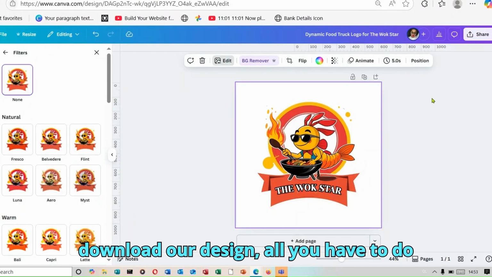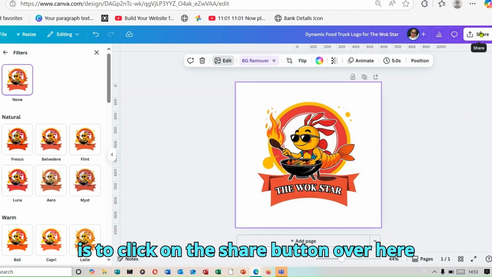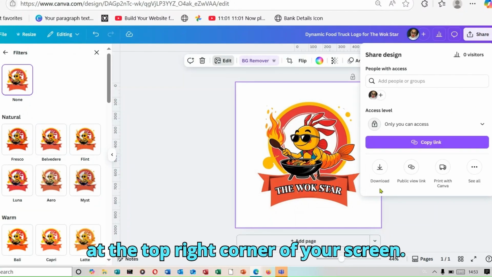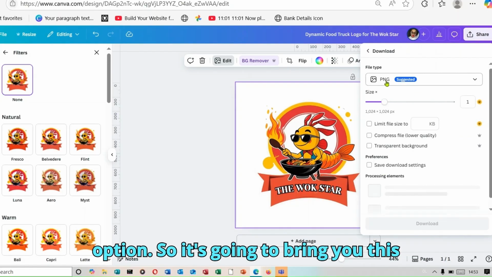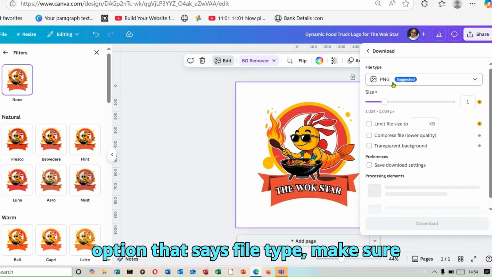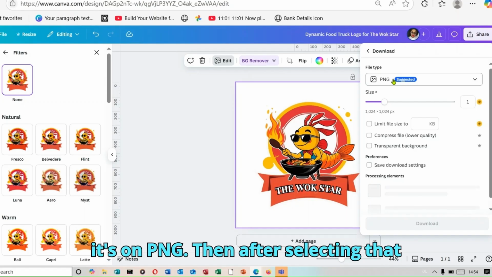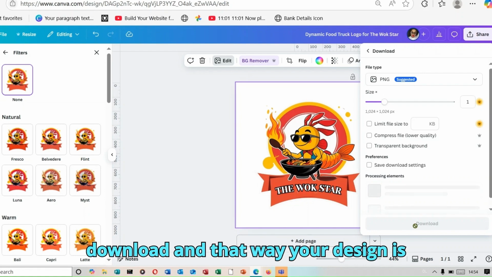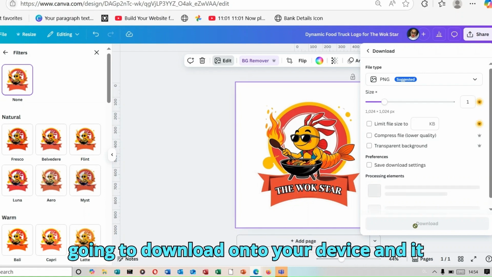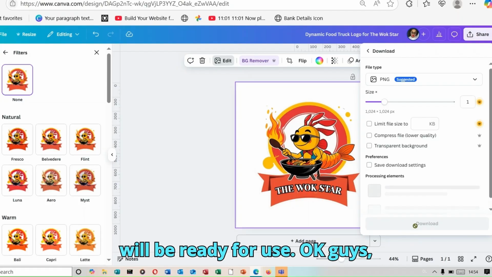Now that we are set, it's time to download our design. To download our design, all you have to do is click on the share button over here at the top right corner of your screen. Then you're going to select the download option. It's going to bring you this option that says file type. Make sure it's on PNG. Then after selecting that option, all you have to do is click on download. And that way your design is going to download onto your device and it will be ready for use.